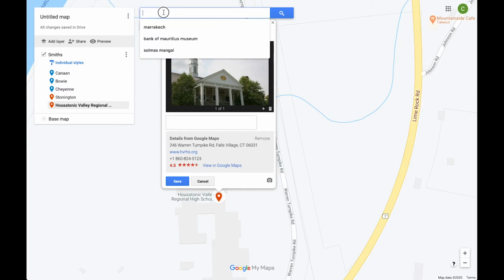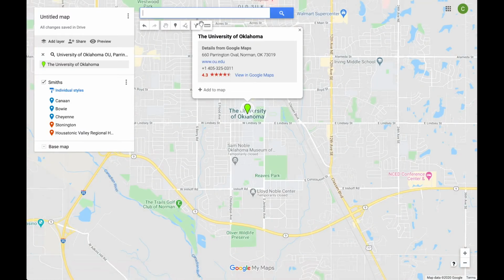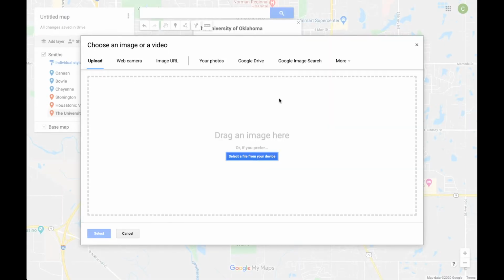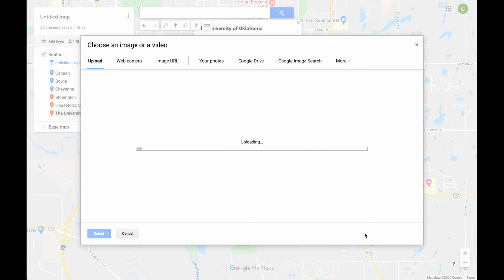I think I'll add one more significant event, and that is University of Oklahoma in Norman, right there. I'm going to add it to the map. It's significant. And I'm going to add a photo because Devin graduated from there with her master's in speech pathology.